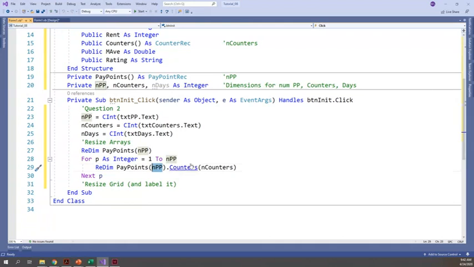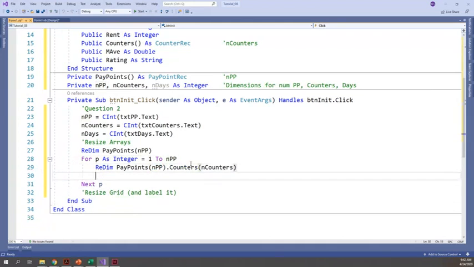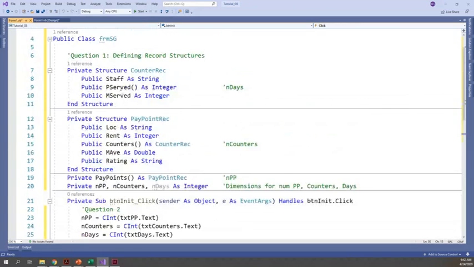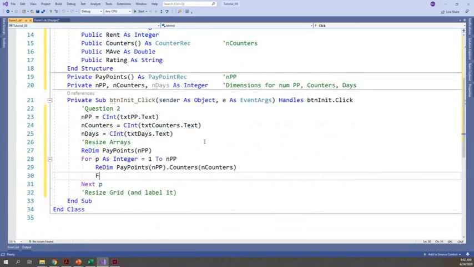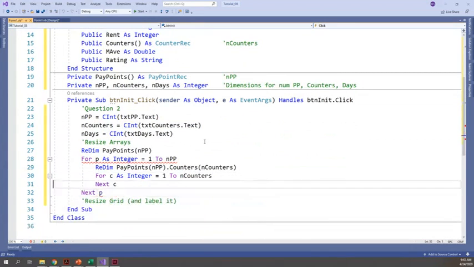So perhaps I should leave this error here so that you can see how that actually happens. All right. Now remember that each counter also has a p-served array. So I'm going to have a for C as integer equals 1 to n counters, next C. So please note the for loops when we're resizing the arrays.